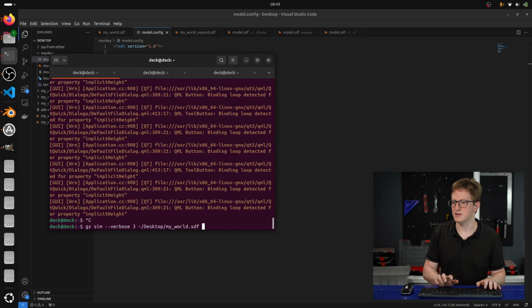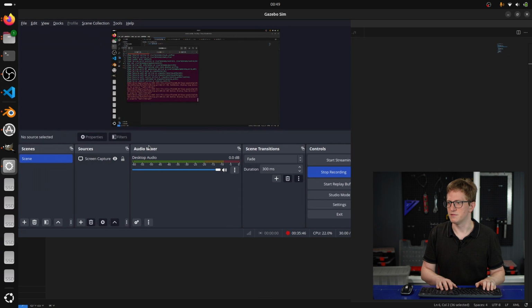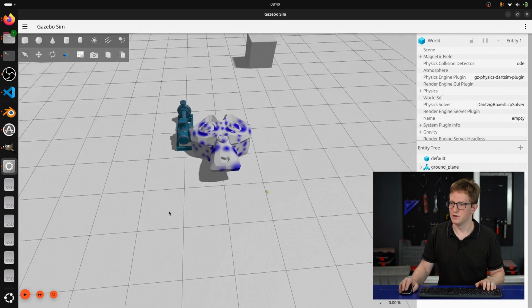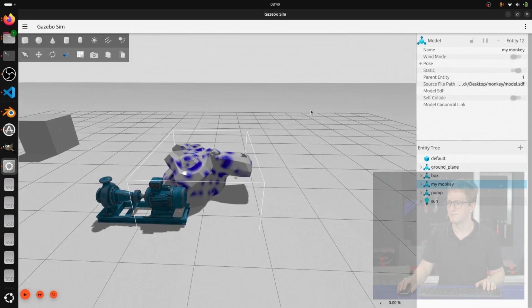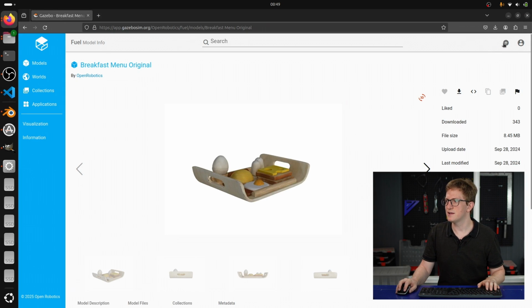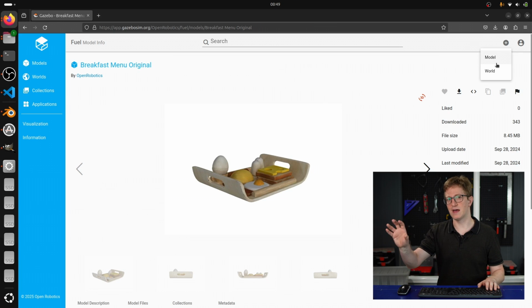And then hopefully, when we launch Gazebo, there's our world with the monkey in it, named My Monkey now. And then what you can do, because you've got your model all bundled up in this nice little way, you can go ahead and go onto the Fuel website, click plus, and you can upload that model for other people to use, which is a really helpful way to contribute back to the community.